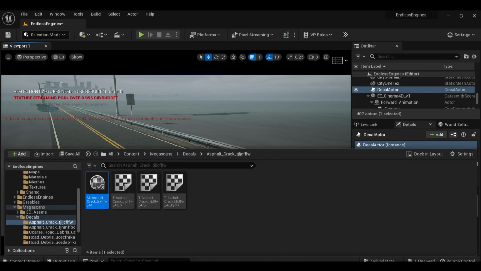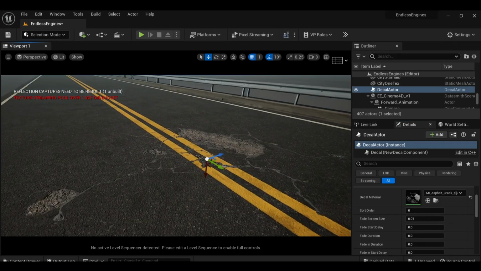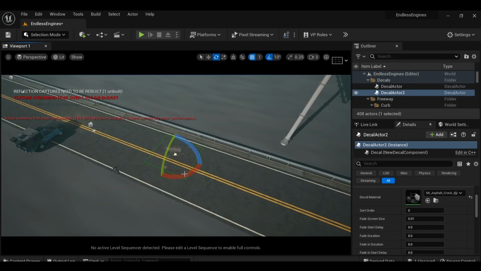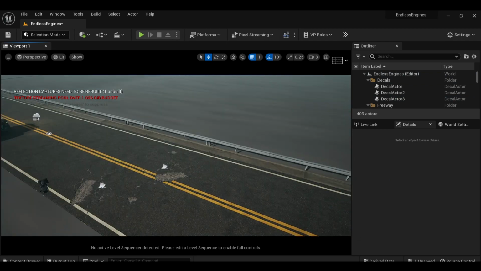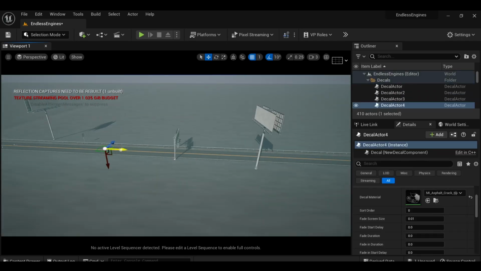Speaking of those Megascans, I downloaded some decal materials, assigning them to decal actors, and scattering them across the road. This did a good job to break up the textures in a bunch of areas.